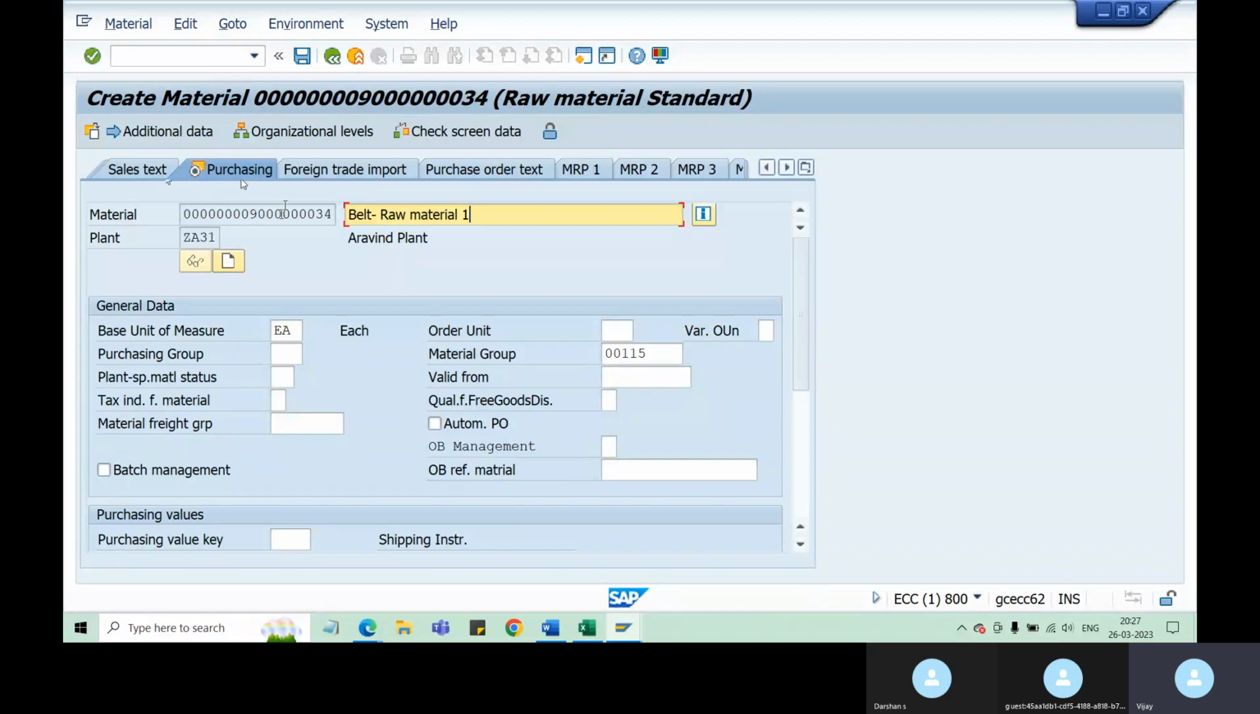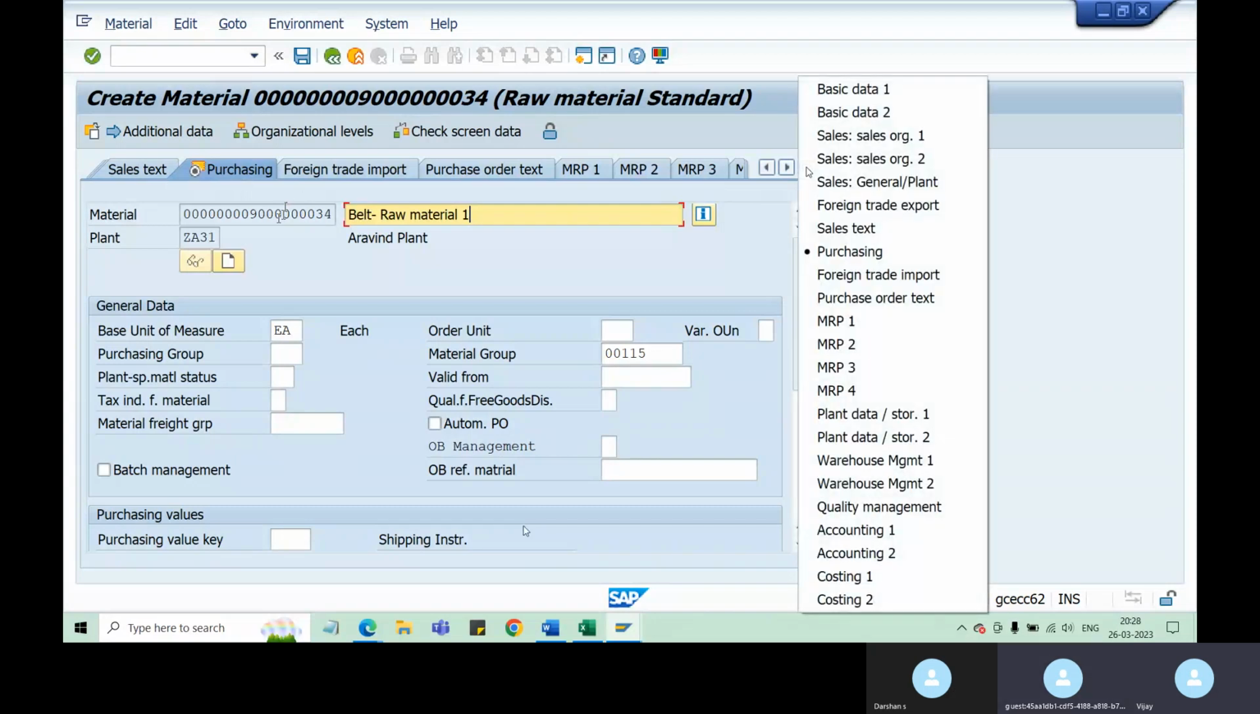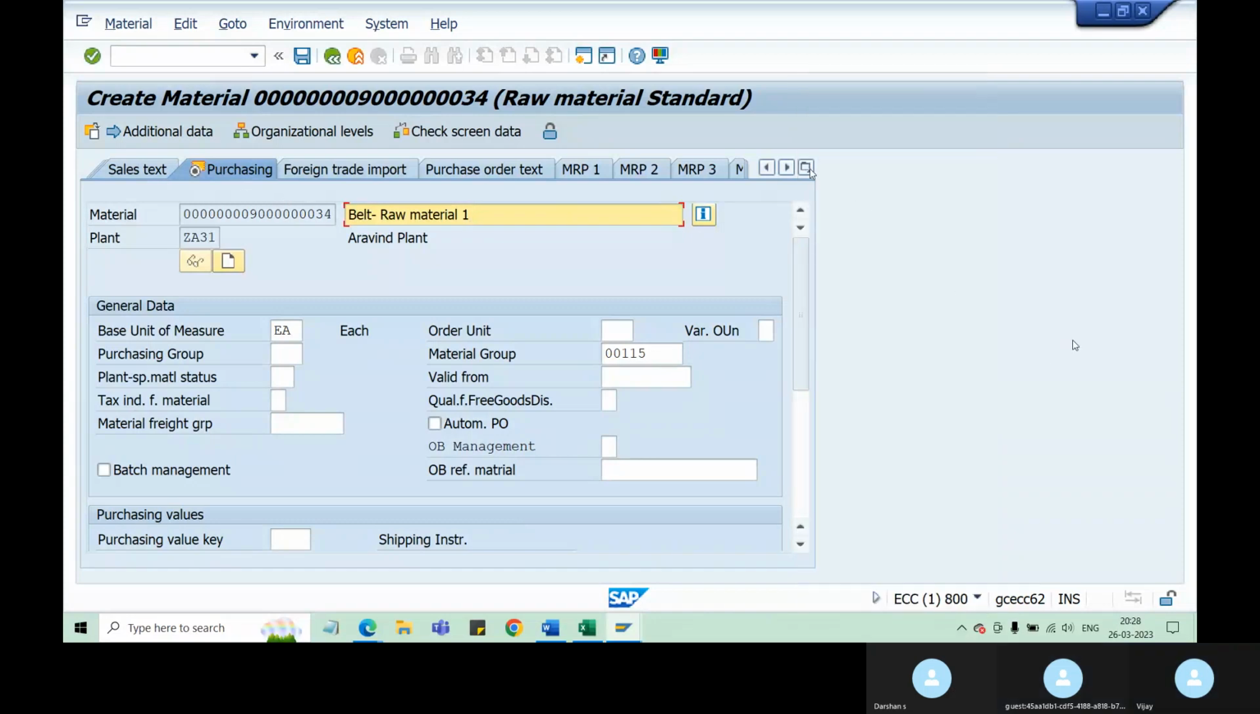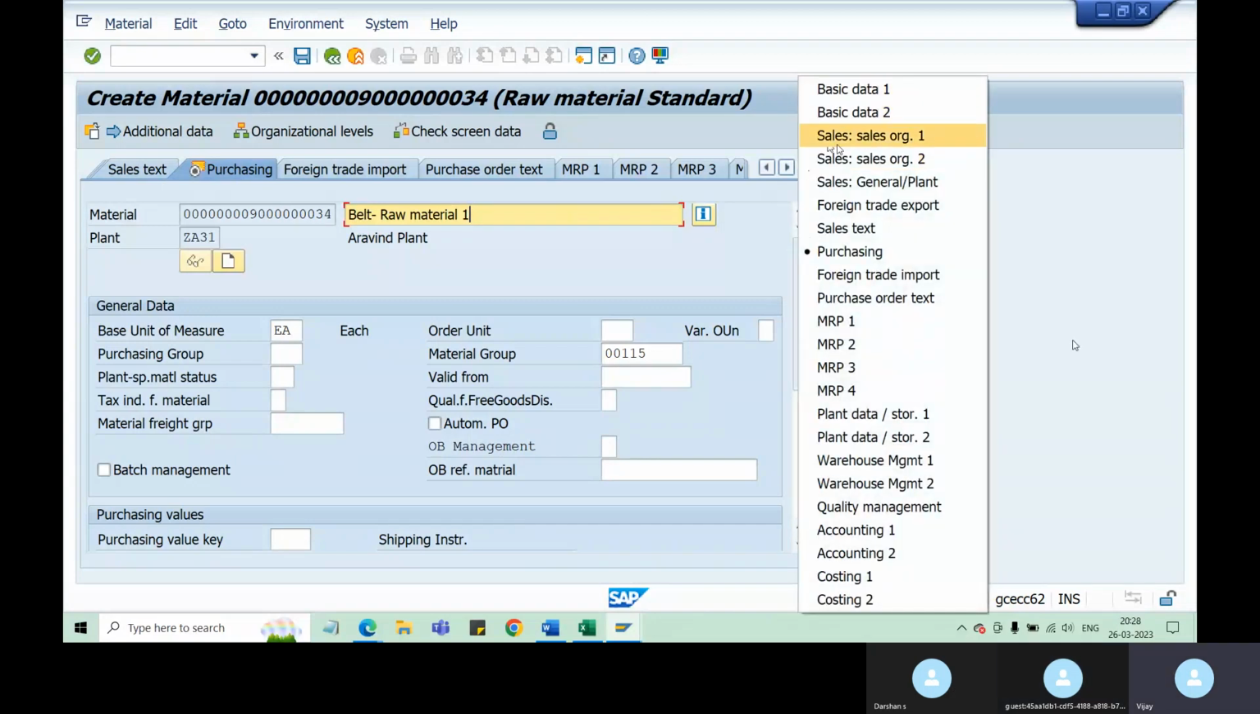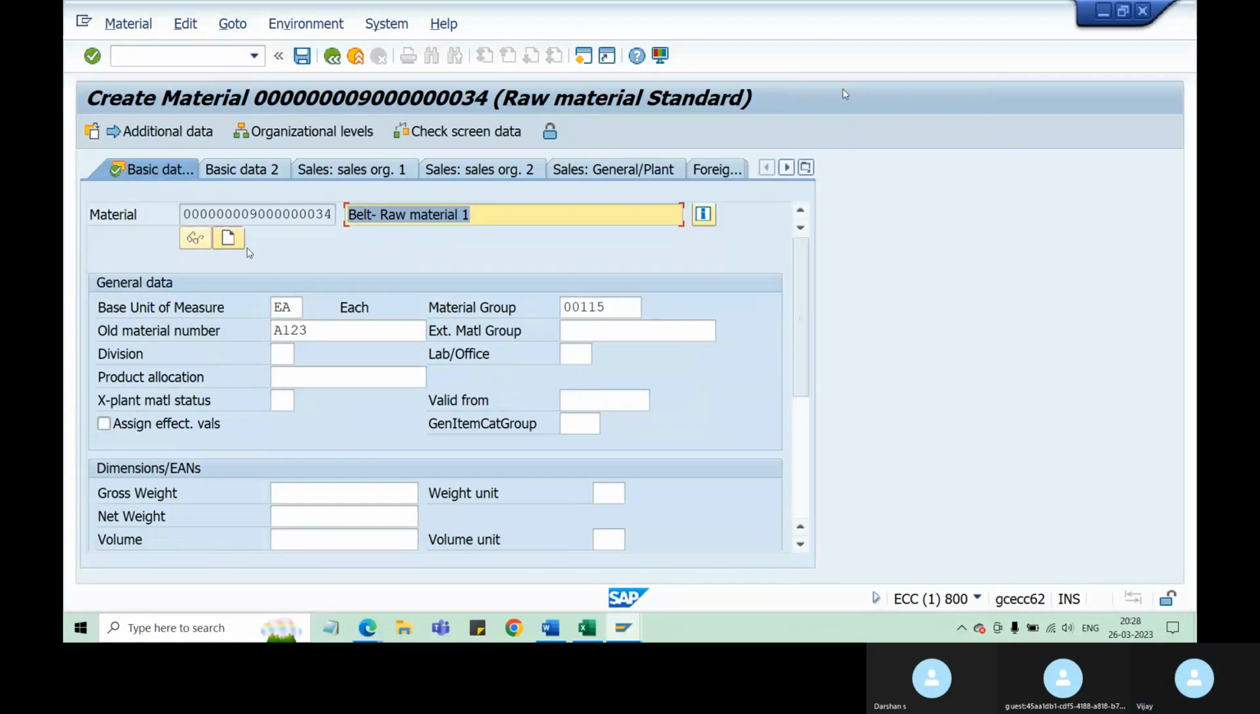For example, if you want to go back to the basic data again, assume you have done something wrong and came to know that you need to go to basic data. Here is an option, this icon. Just click on it. It will show all the available views here. Select the basic data one to go back.